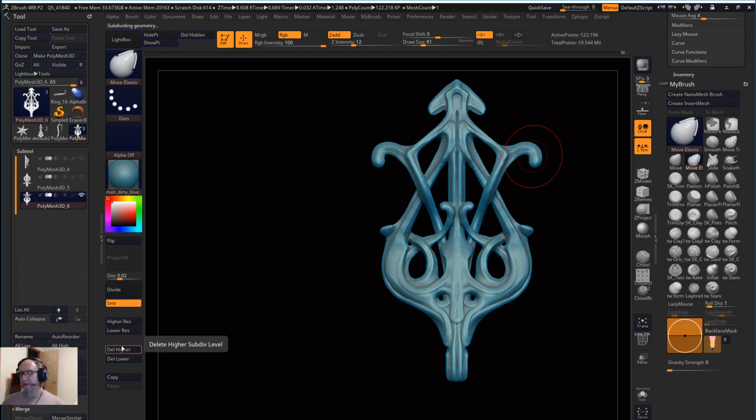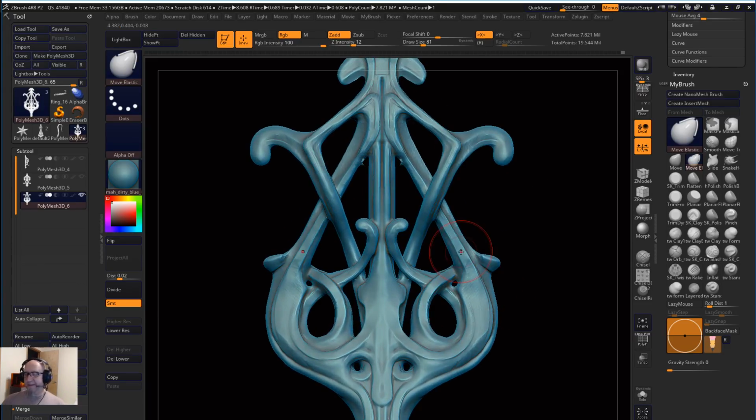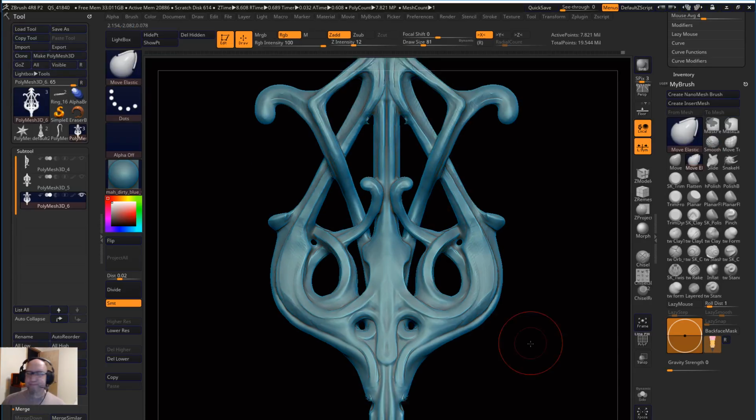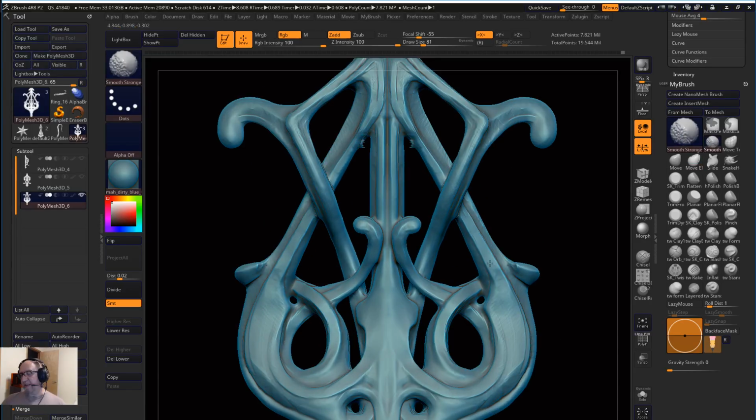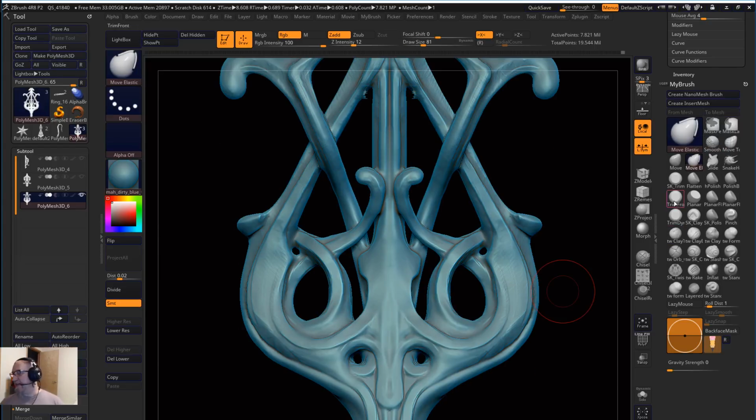you see I could go all the way back down and use move topological, which allowed me to move some of that without dragging things around. This is another reason I like to have the different resolutions, so I can hop back and forth between them and get the full usage out of my mesh. But let's say I'm designing this for myself.